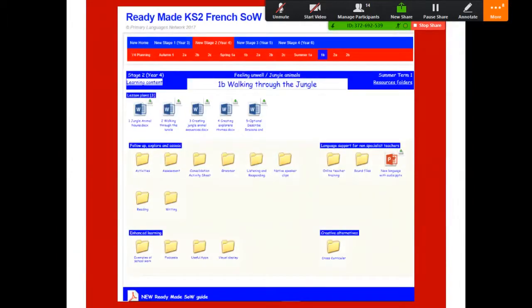Okay, so the first thing on the next slide I'd like to talk you through is walking through the jungle. So this is a topic from the Primary Languages scheme of work.